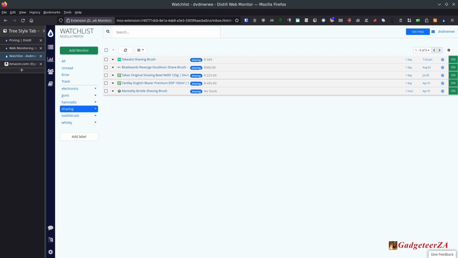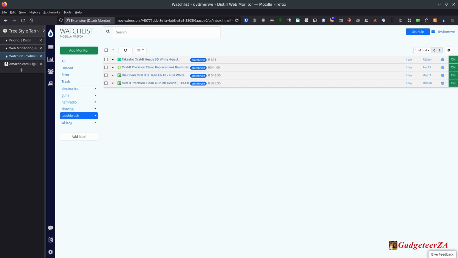Some shaving items. These are things I don't necessarily buy very often, but if the price drops, then I maybe want to go buy one. For example, I did go and buy these shaving brushes. I bought 2 of them when I saw the price drop. And then I've got things like Oral-B toothbrush heads that are also quite expensive. What is this? $20? I'm not sure, $20 or $30, $20 or so. But the point is, if these prices drop by 20, 30, 40%, then I want to go buy 2 or 3 of them.